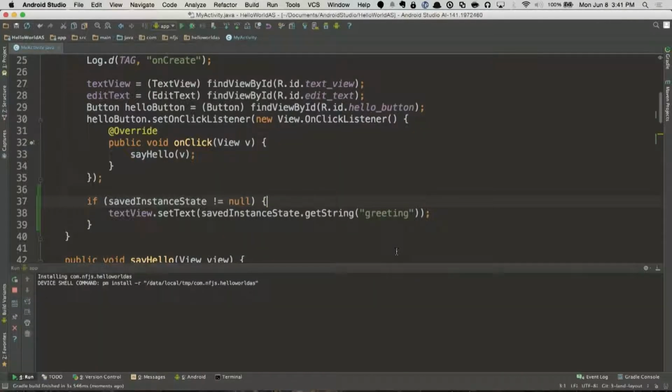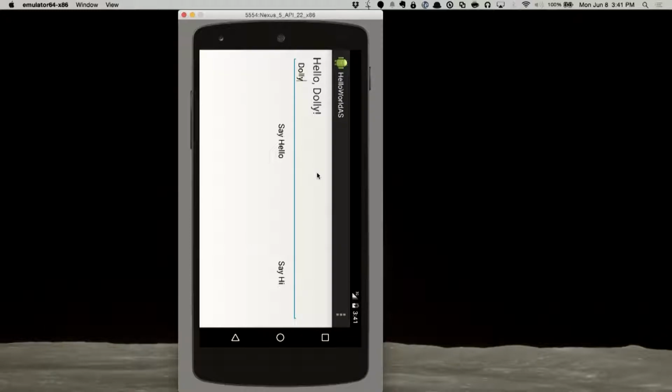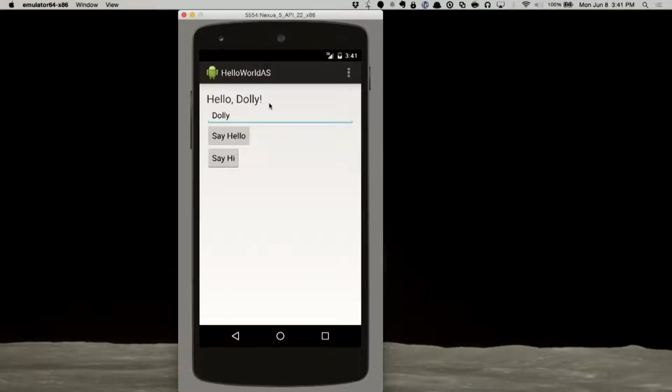And when I run it on the emulator, now it says hello world, and I go Dolly and say hello. It says hello Dolly, and when I rotate the device this time, it still says hello Dolly. Technically, that's not what happened, right? Technically, it lost it. It regenerated the view because, of course, the activity was destroyed during the rotation process. But when it recreated it, after inflating the layout, then it found that we had put a greeting inside the bundle and then restored the greeting from the bundle.